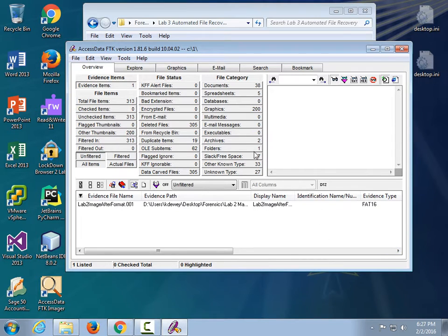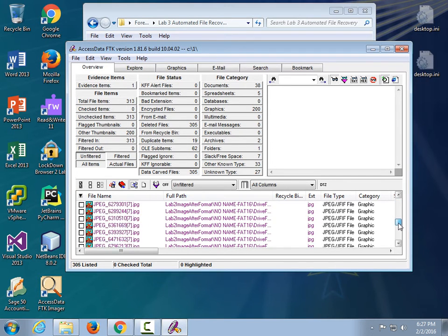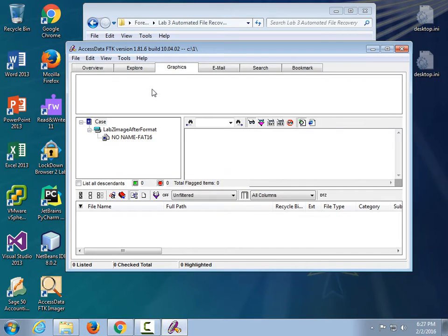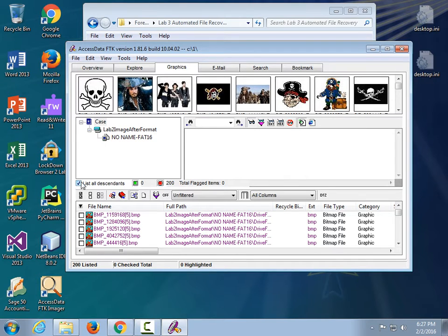Okay, we're done. Now, this pane here under overview, I can see all the files that carved. You can actually see it recovered a lot of them. I can actually click on graphics. Now, under graphics, you'll see there's no graphics. Well, there are graphics, but they got this little button here, list all descendants. You got to check that.